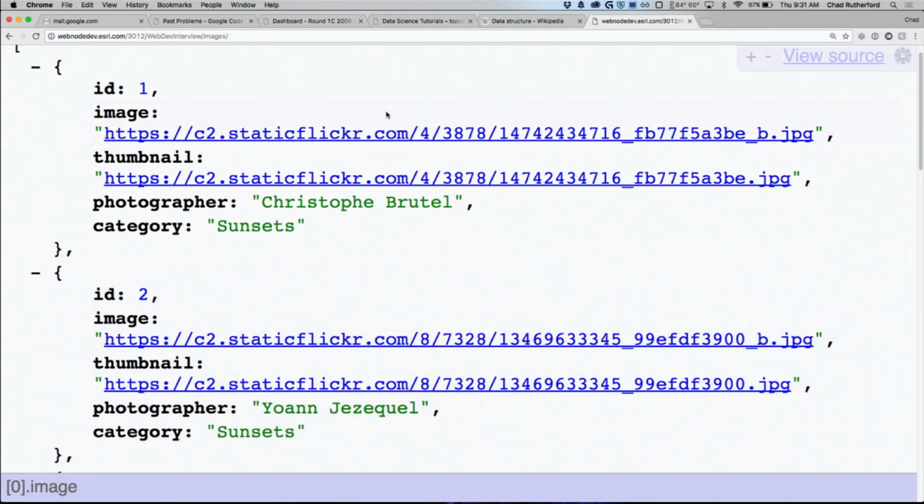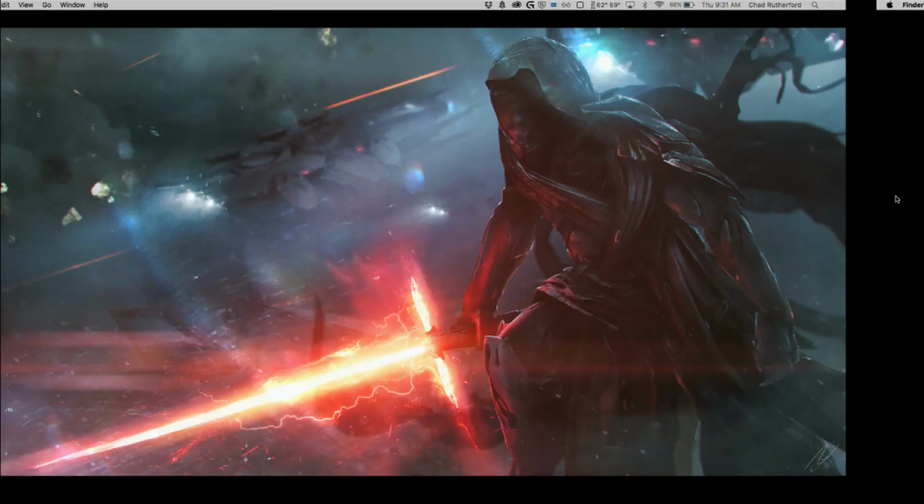So this endpoint is just returning a collection of about 10 Flickr images. It has a URL to the Flickr image, the thumbnail, the name of the photograph, and what category we've categorized it into. Going forward, this is going to be somewhat important to understanding the rest of this demo.